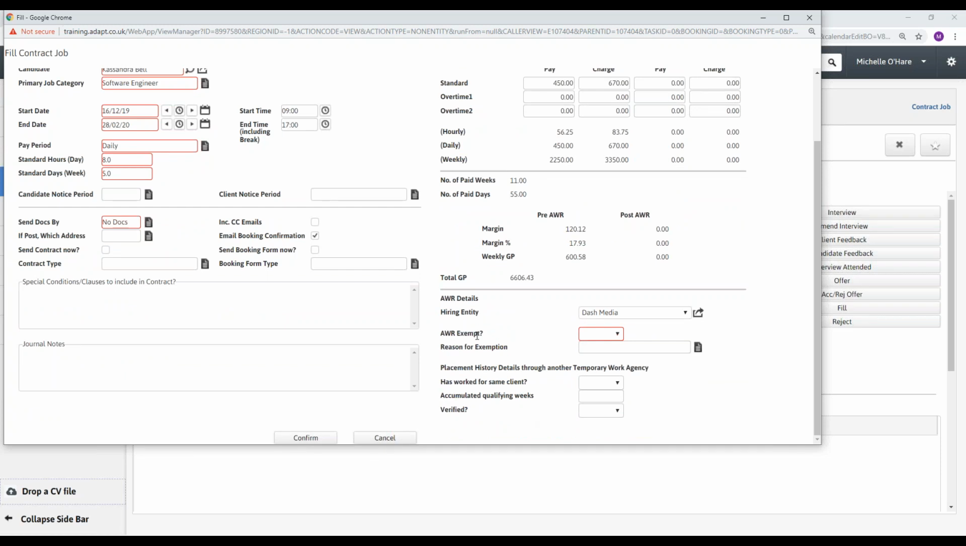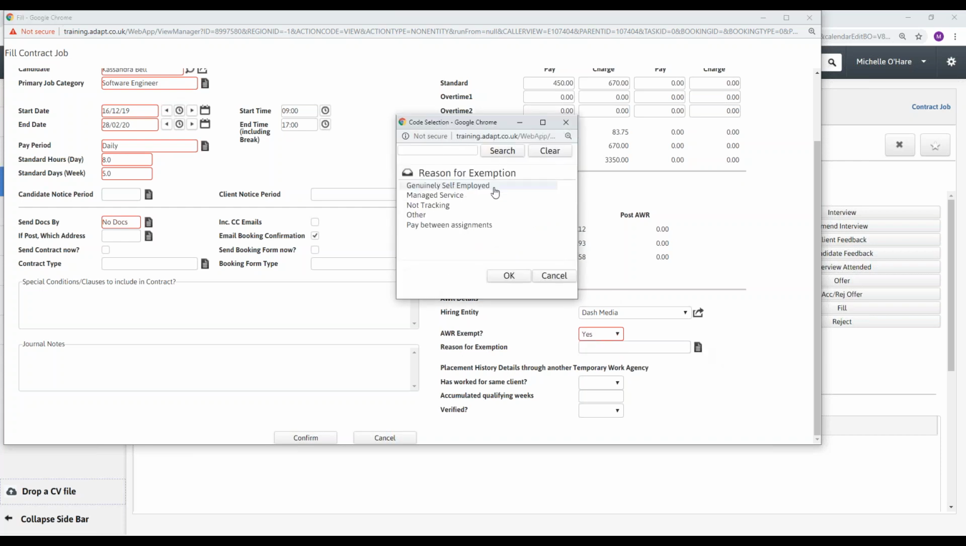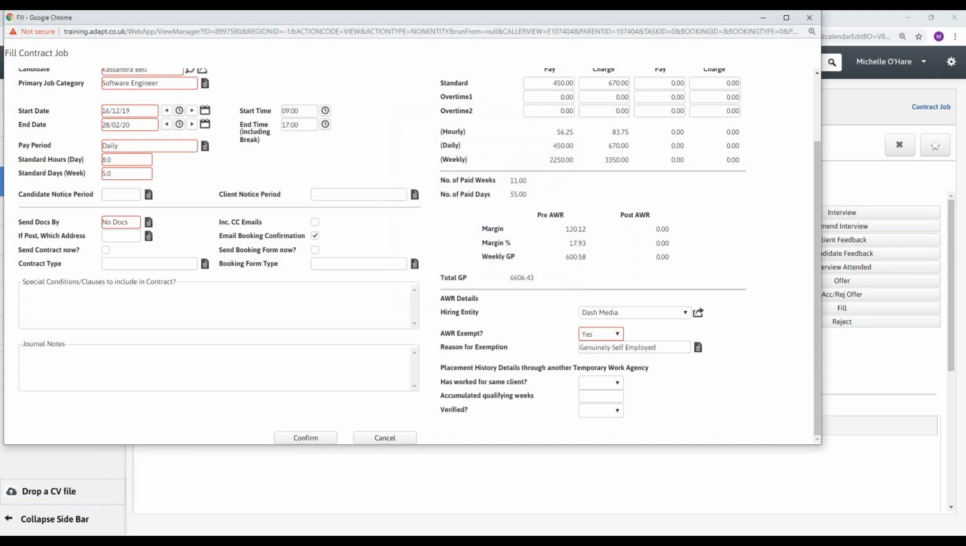So are they exempt from AWR? Yes or no. If it's yes, then you need to say the reason for exemption. So I'm going to say they are self-employed. Down here, if AWR was applicable, then we've got a section where you can say, have they already worked for that client before within the last 6 to 8 weeks for AWR? And then how many weeks have they accumulated? And then you need to verify that to start the clock at the appropriate week. Quite often with contractors, they're normally exempt anyway, so we can go from that and confirm.